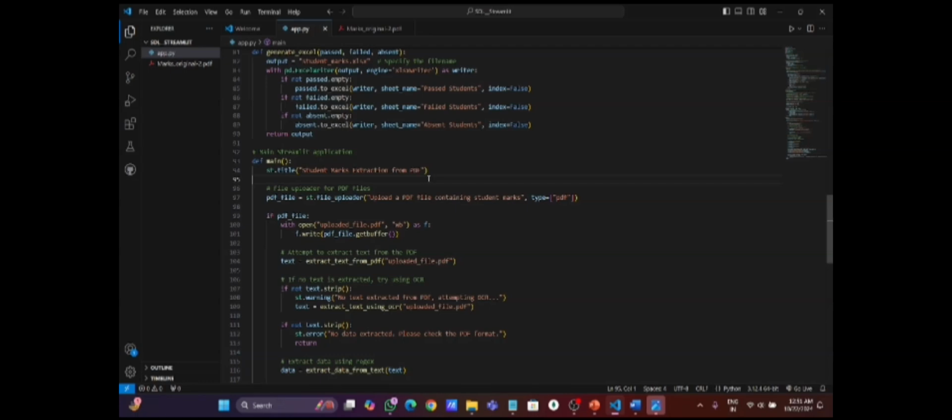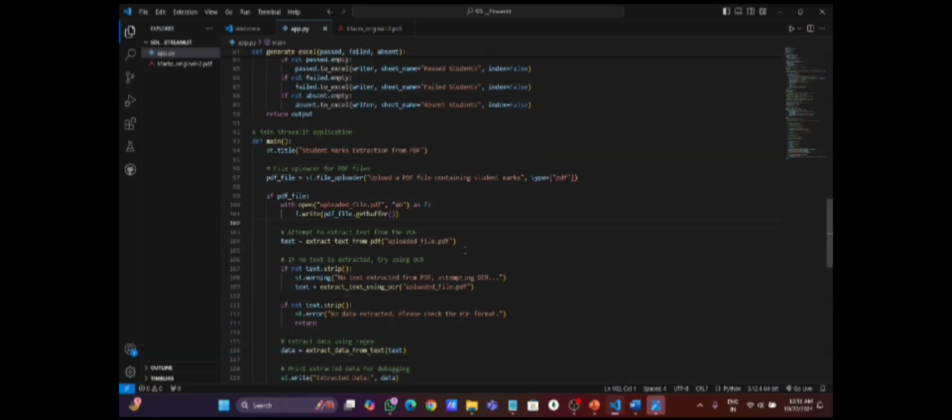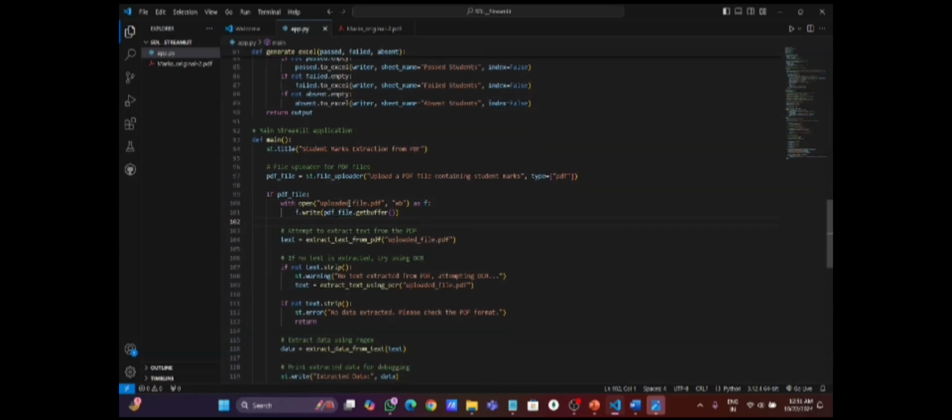And this st.file_uploader allows the user to upload a PDF file to the app. The message, upload a PDF file containing student marks, is shown to the user as a prompt. The parameter type is used to ensure that only PDF files can be uploaded. And the pdf_file variable will hold the uploaded PDF file. If no file is uploaded, then it will be none.